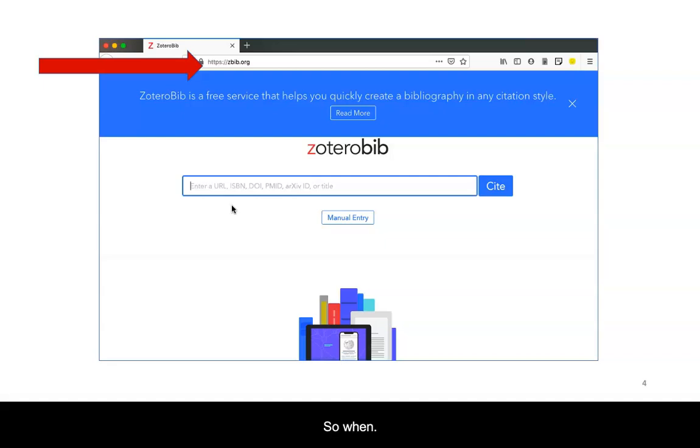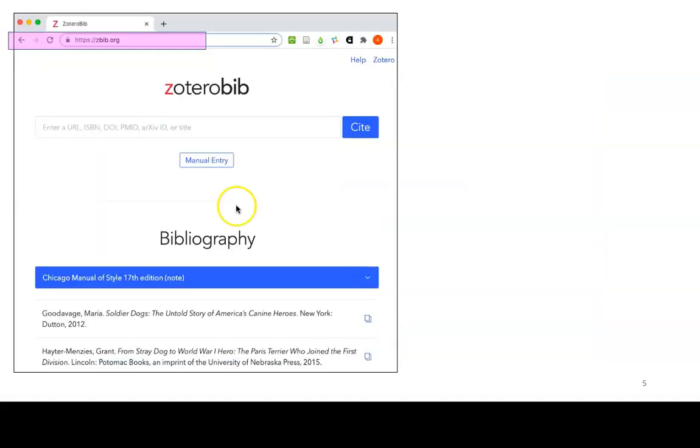So once you're there, it's just this blank canvas sitting there right now, waiting for you to enter the items that you would like to cite. And as you go along, you can see here that it starts to build your bibliography.